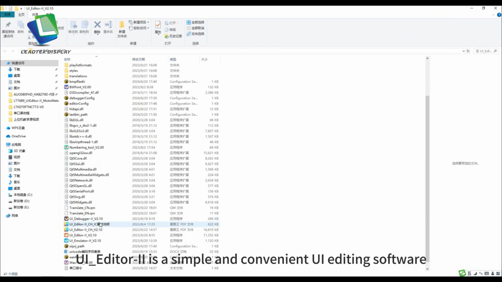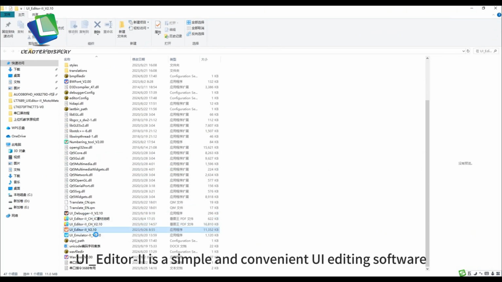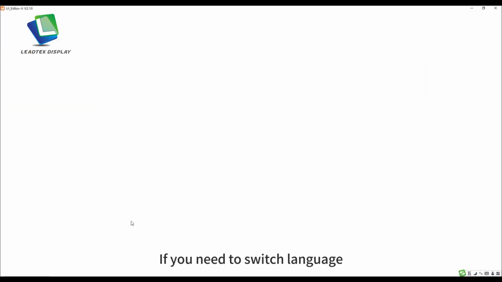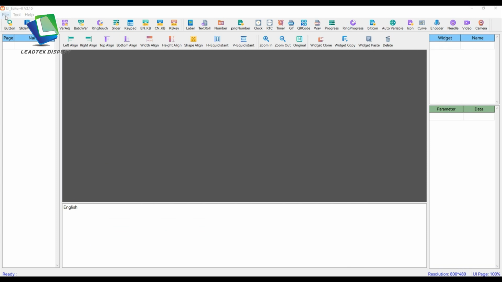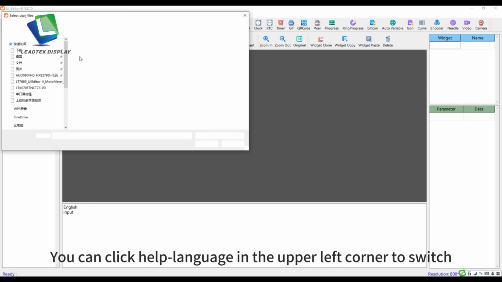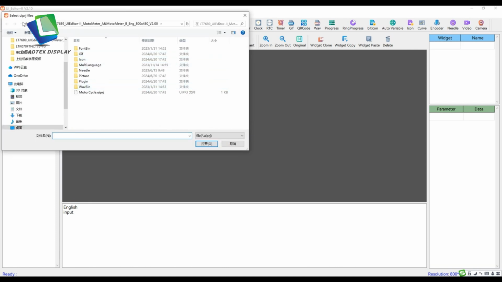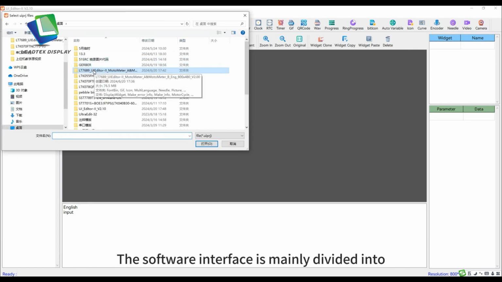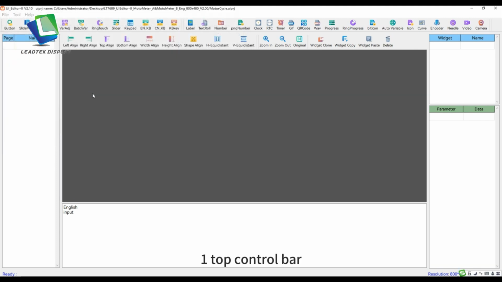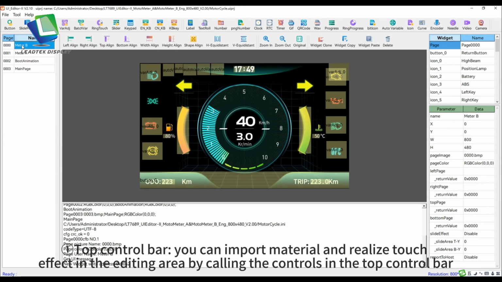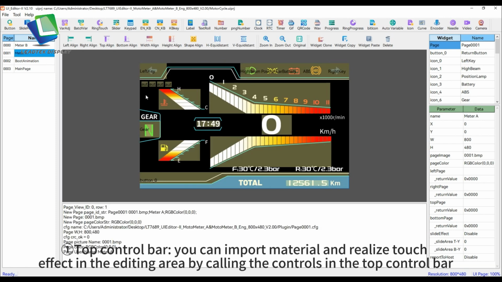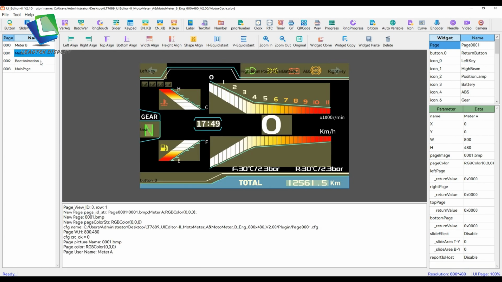UI Editor 2 is a simple and convenient UI editing software. Double-click to run the software. If you need to switch language, you can click Language in the upper left corner to switch. The software interface is mainly divided into 5 parts. 1. Top control bar. You can import materials and realize touch effects in the editing area by calling the controls in the top control bar.